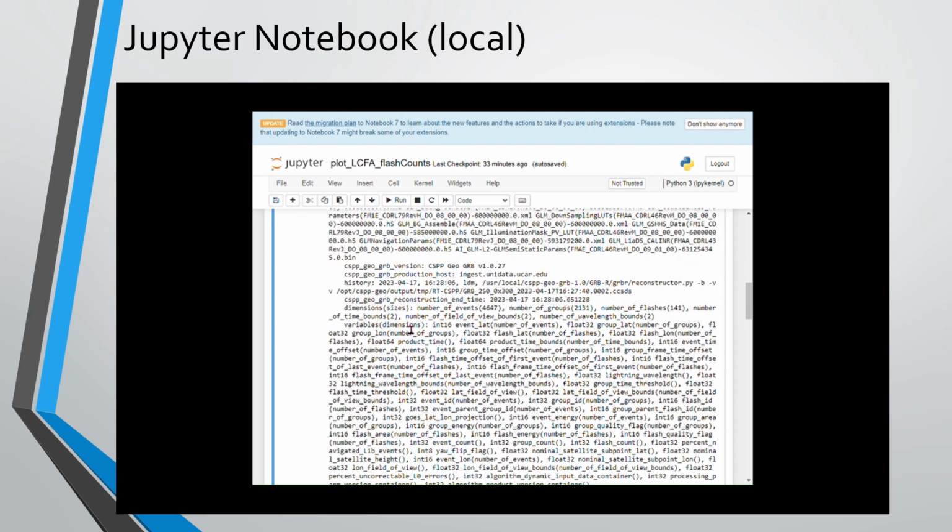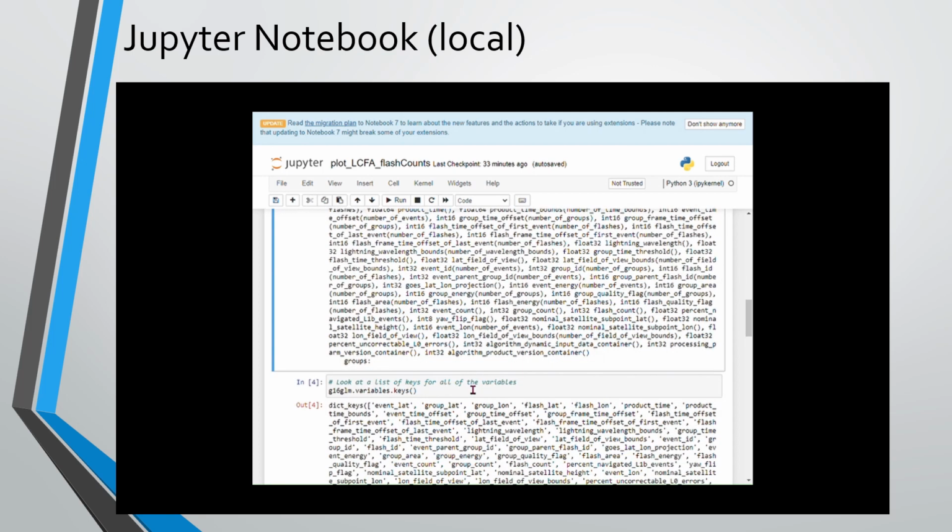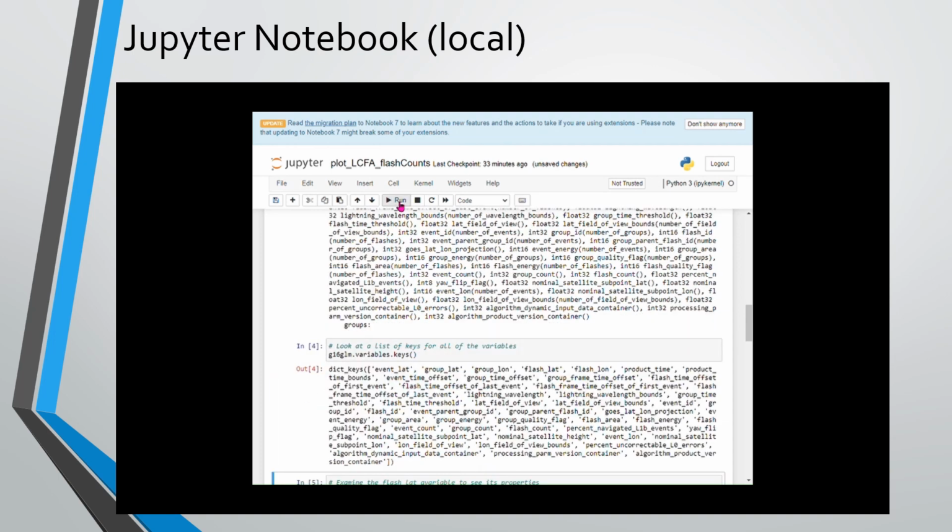So it gives us a list of variables and the dimensions on which they are dependent. And we can also get a list of variables by using the variables.keys function. If we take the name of our dataset, g16glm.variables.keys, parentheses, and run that, we get a dictionary of all the different variable names associated with this particular data file. The two that are going to be most important for us in this exercise are flash lat and flash lon, which are the latitudes and longitudes of each particular flash that are observed by the GLM during this 20-second window.